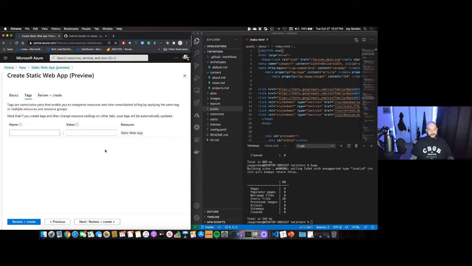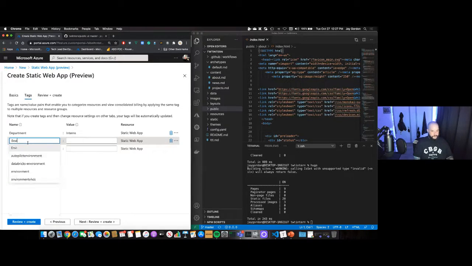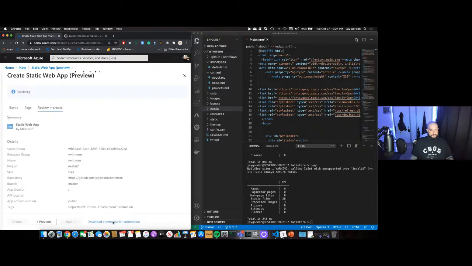So let's go ahead and just click tags. What is tags for? Let's say you wanted to make sure that you had this set up for the intern group. So we can say department interns, and we can say environment production. Okay, so now we're going to do a review and create. Now let's talk about what's going to happen in this process.